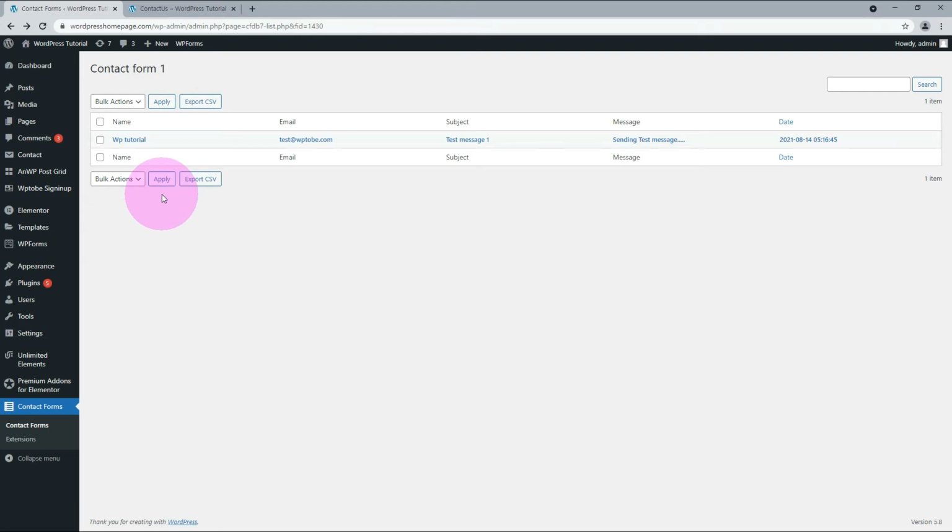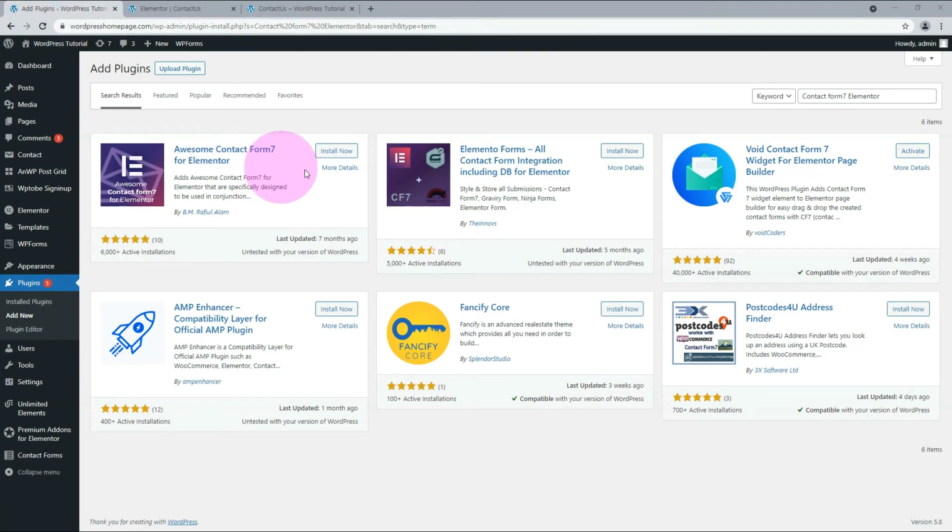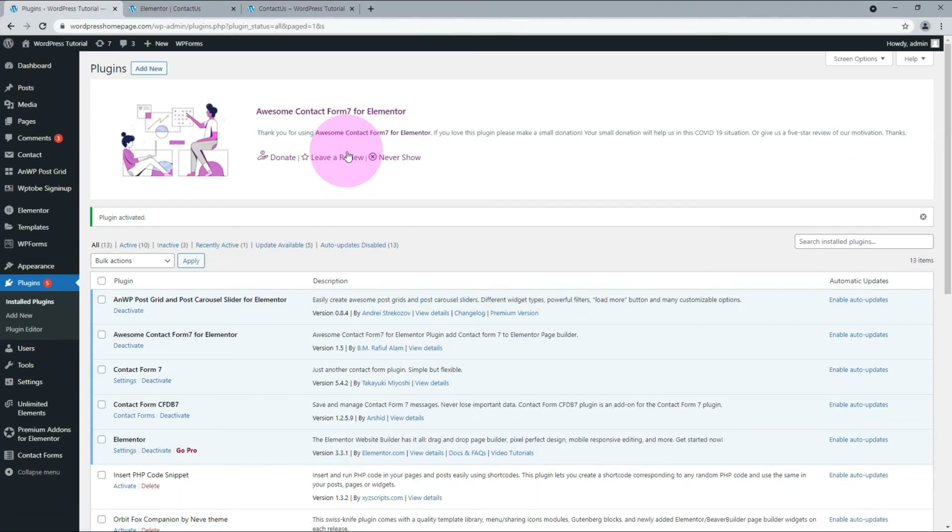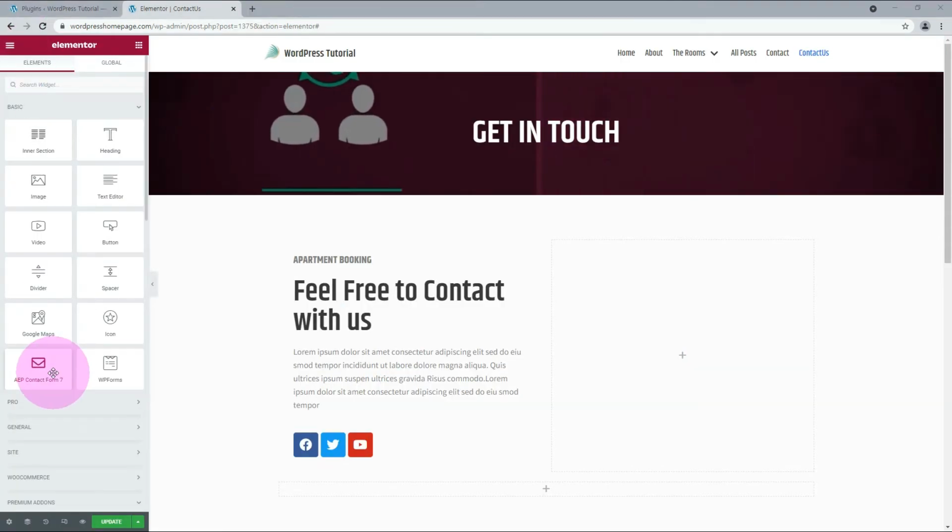Contact Form 7 is the most popular plugin. There are many add-on plugins. I do not prefer the Contact Form 7 widget in the premium add-on plugin, so let me add another plugin. Install and activate the Awesome Contact Form 7 plugin. It has been added to the basic folder.